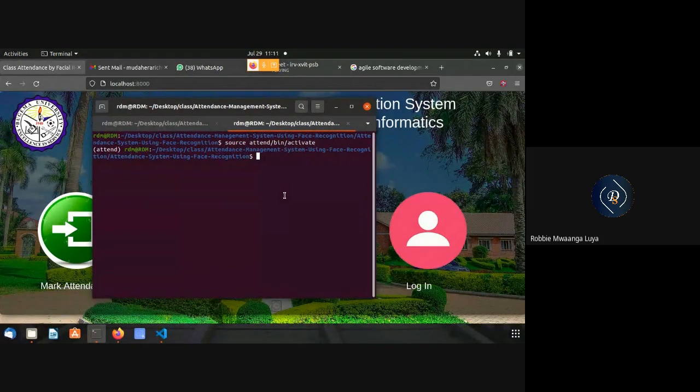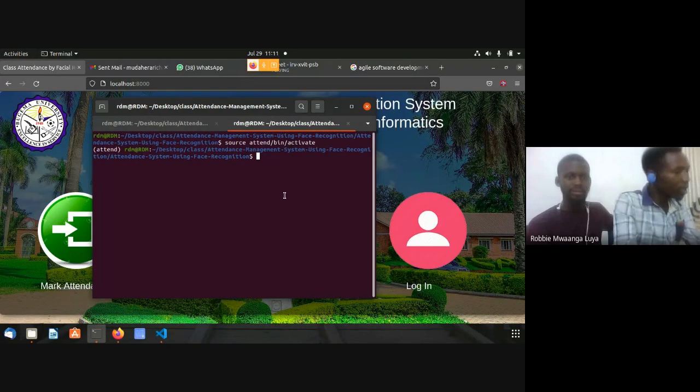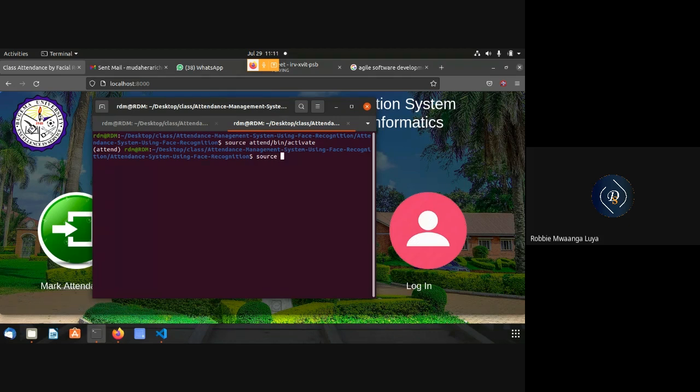After that, you have to start the server. We created a virtual environment, and to start it, I'm using Ubuntu, you type source, the name of the virtual environment, attend, /bin, then activate. This is the code so that the virtual environment can start. As you can see, it is already started here.